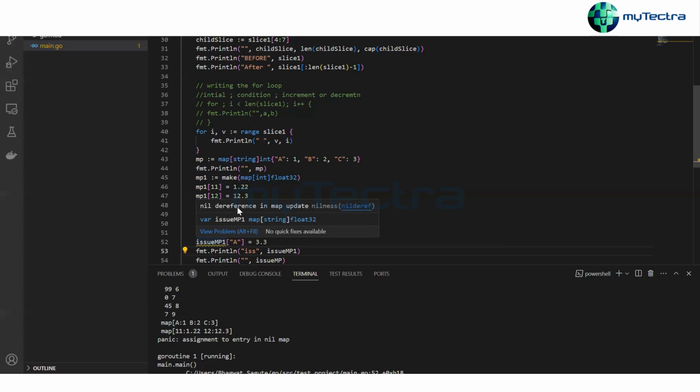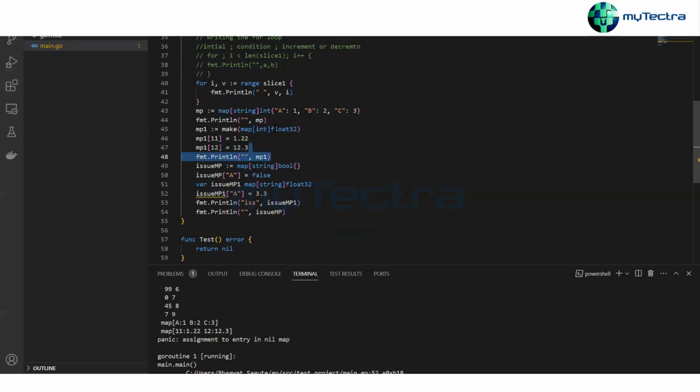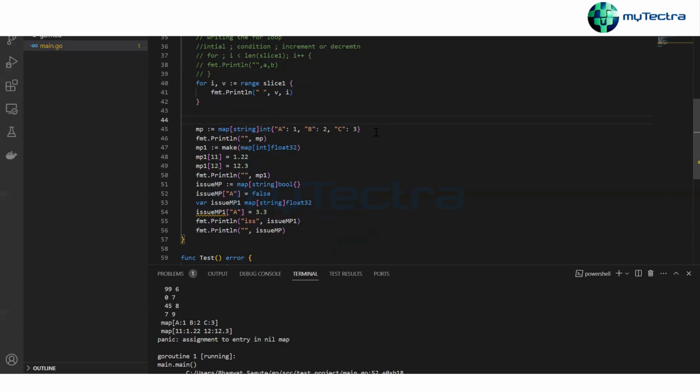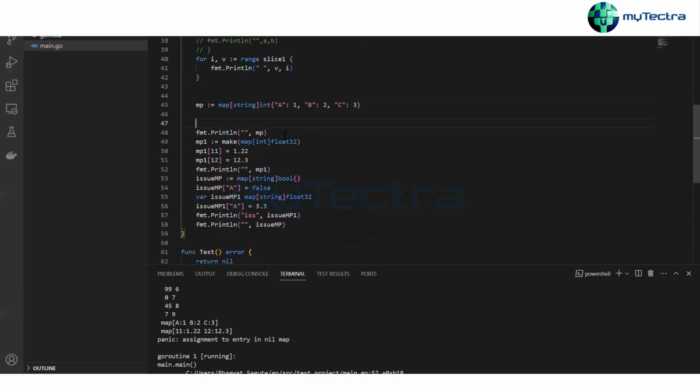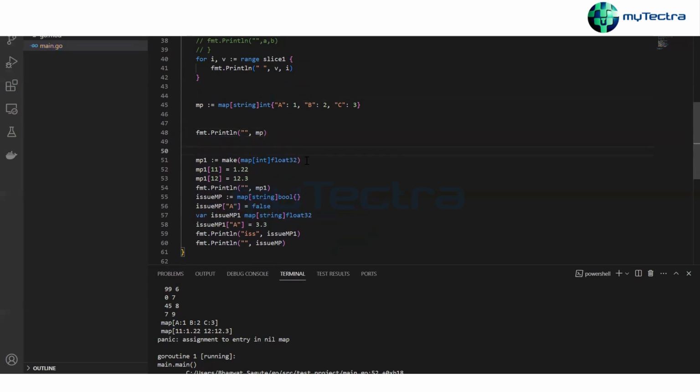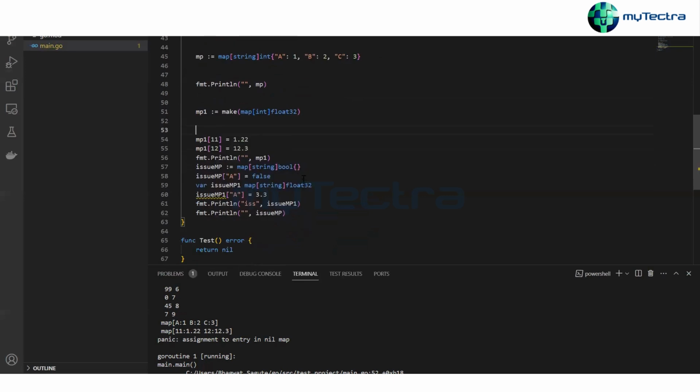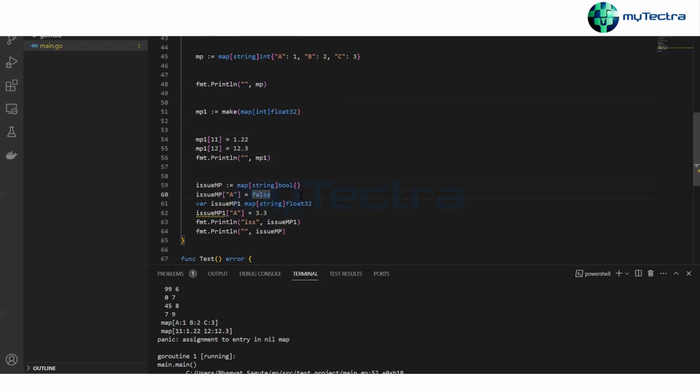Nil dereferencing. So what is the difference between all these declarations? I'll show you three declarations here. The first declaration of map is here. The second declaration is again a short one. Here we have used the make keyword. The third declaration is also using var, but let's check how it behaves.